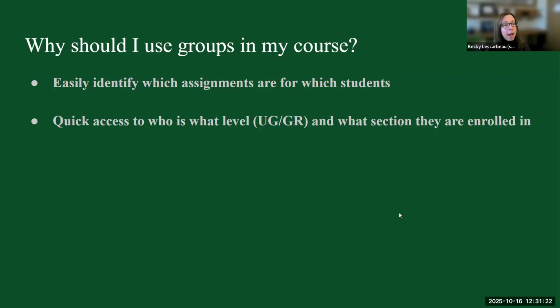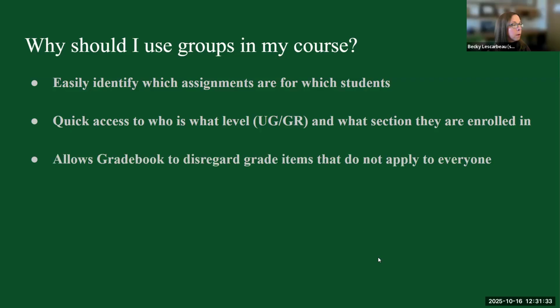It will provide you quick access to know who is at what level and what section they are enrolled in without having to go into Elms Connect and pulling rosters. Additionally, it'll allow Gradebook to disregard grade items that do not apply to everyone. For example, if for the graduate students, you want to be able to enter a grade for them, but not have it impact in any way, shape, or form your undergraduate students.